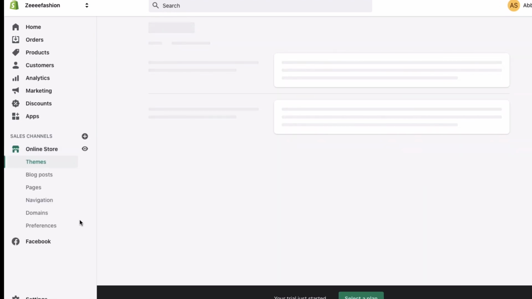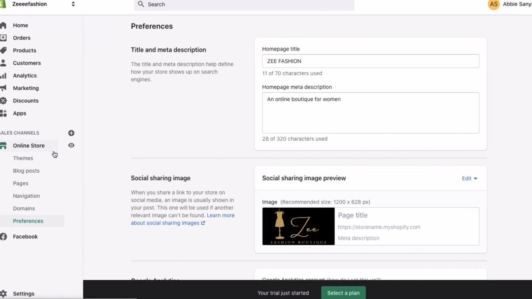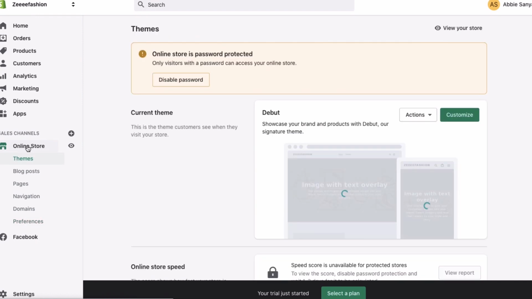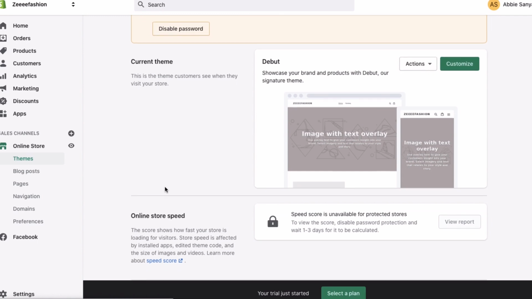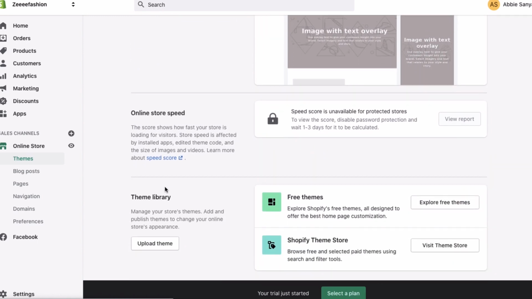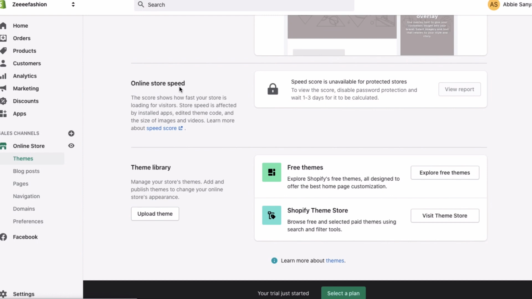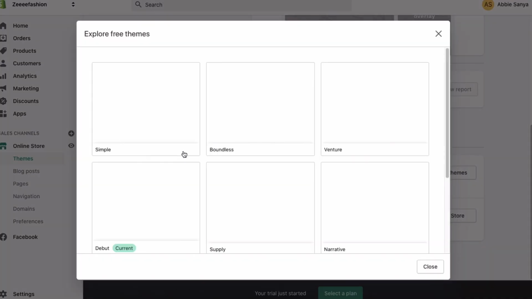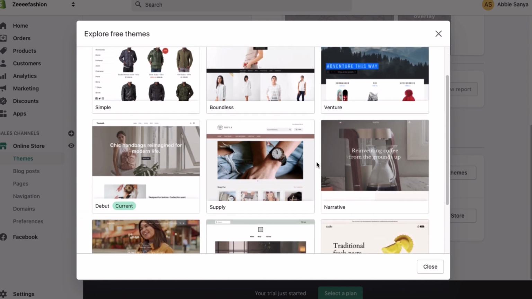Let's go back to the online store. Right. So now let's go into customizing our website. There are so many themes that come on Shopify. If you have someone who's created a website for you, and they've created a template or a theme for you, you can go ahead and click on upload theme and then upload your theme. But Shopify has some free themes here, and then they have paid ones. Whenever you want to purchase something that you really like, you can go ahead and click on Shopify theme store. But let's explore the free themes. So these are the free themes that come with Shopify.